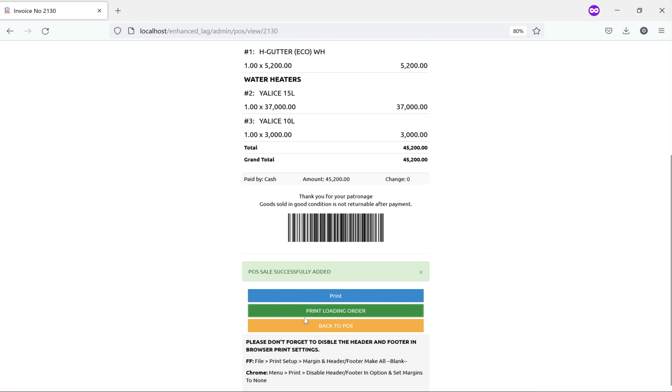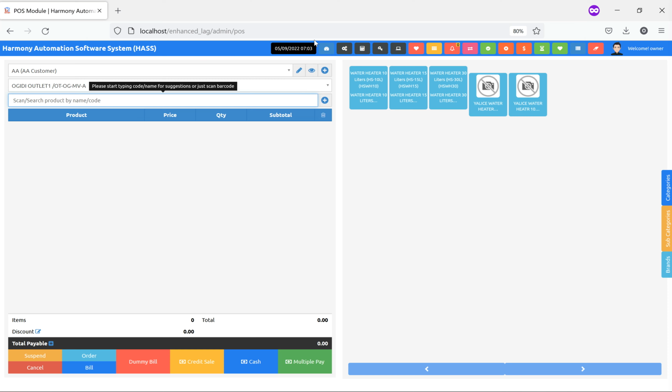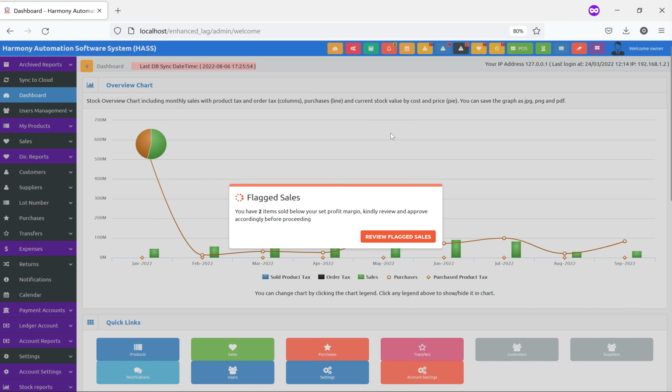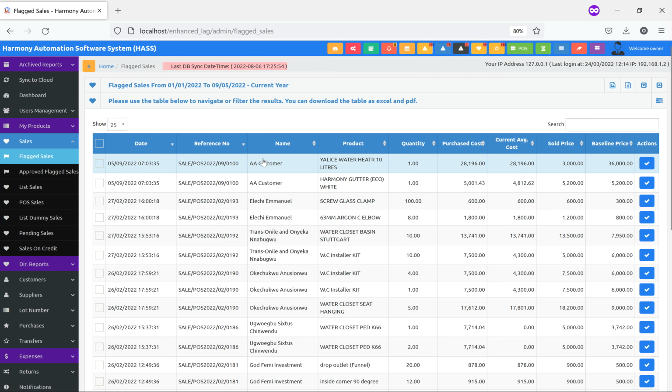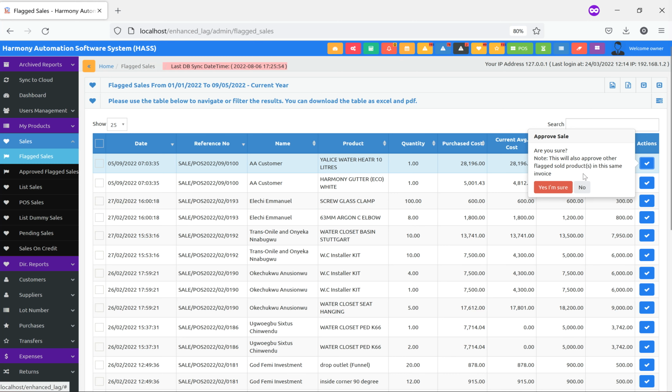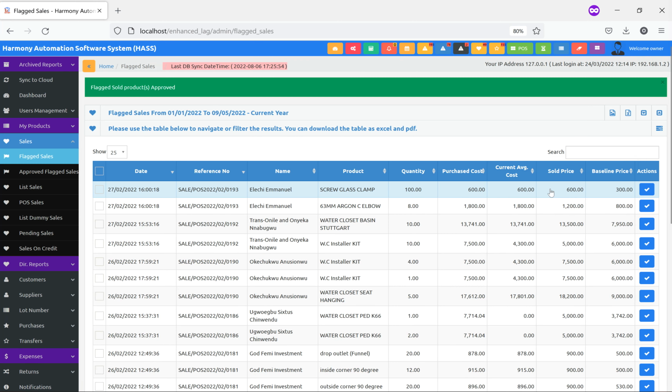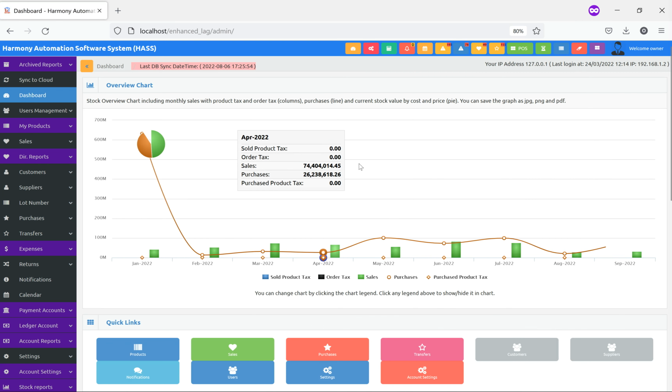Okay, so let's go back to dashboard. You see, because there's a sale, there are 2 items sold below your profit margin, so you have no other option than to review it before you are able to do anything. So these are the 2 items, and you know how to review it. You have to simply just click on yes, sort it out. So that's it.